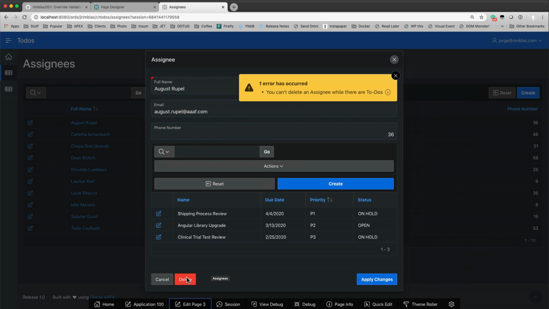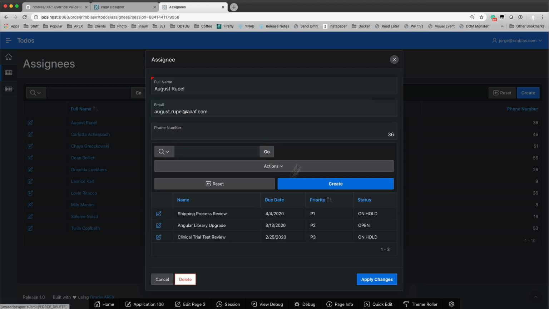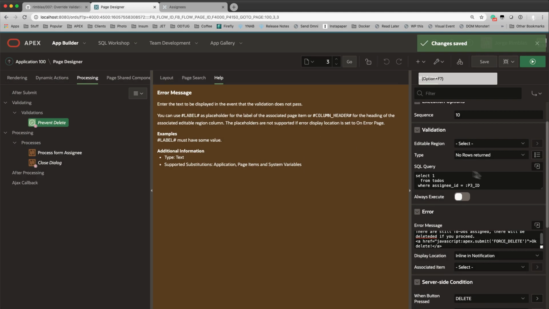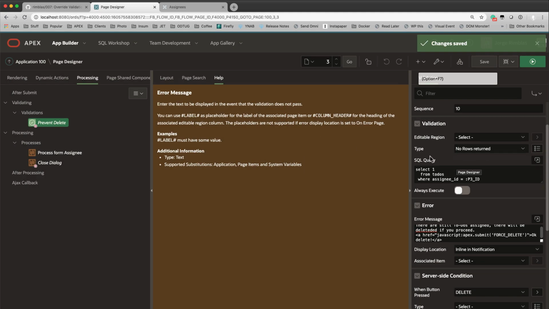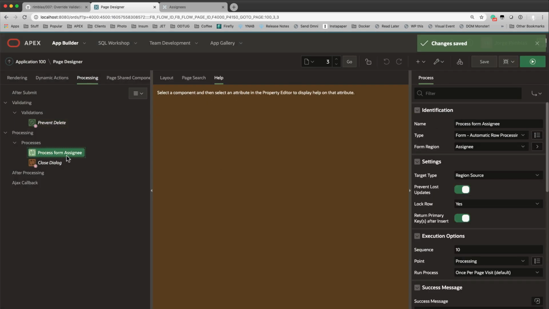We're going to click the delete button again. And we get our message and we get the OK delete. So now, if I click that button, actually the page will submit. And it will submit with the value that I specified as a request. Now, my rows do not get deleted yet. And that is correct. That is because force delete is not one of those values that would perform a delete operation by my process assignee.